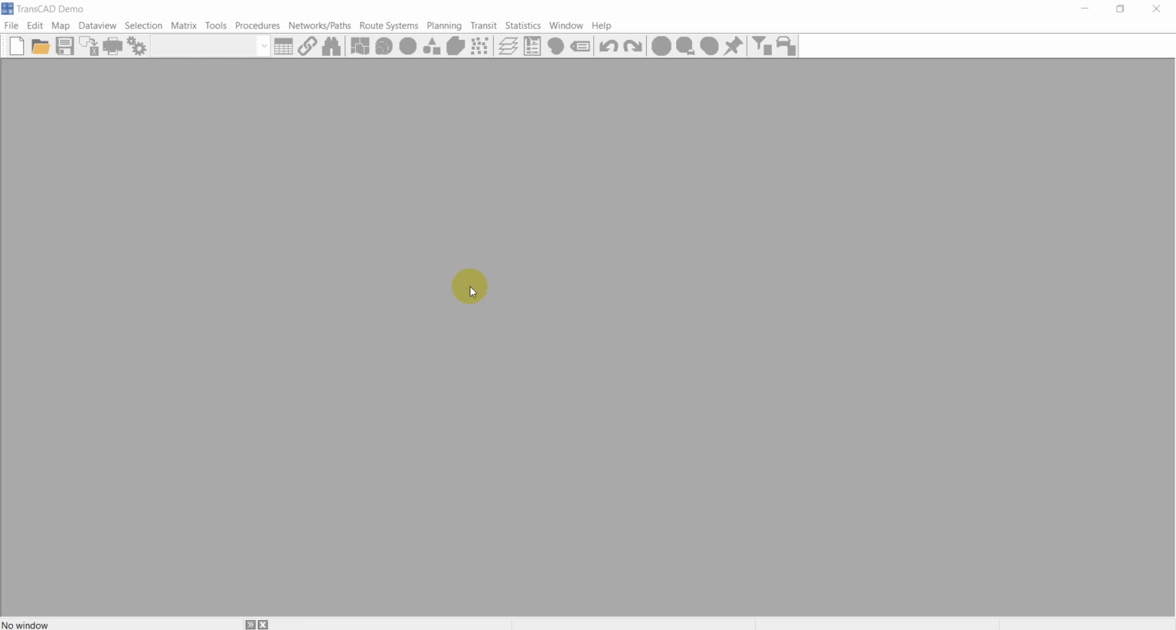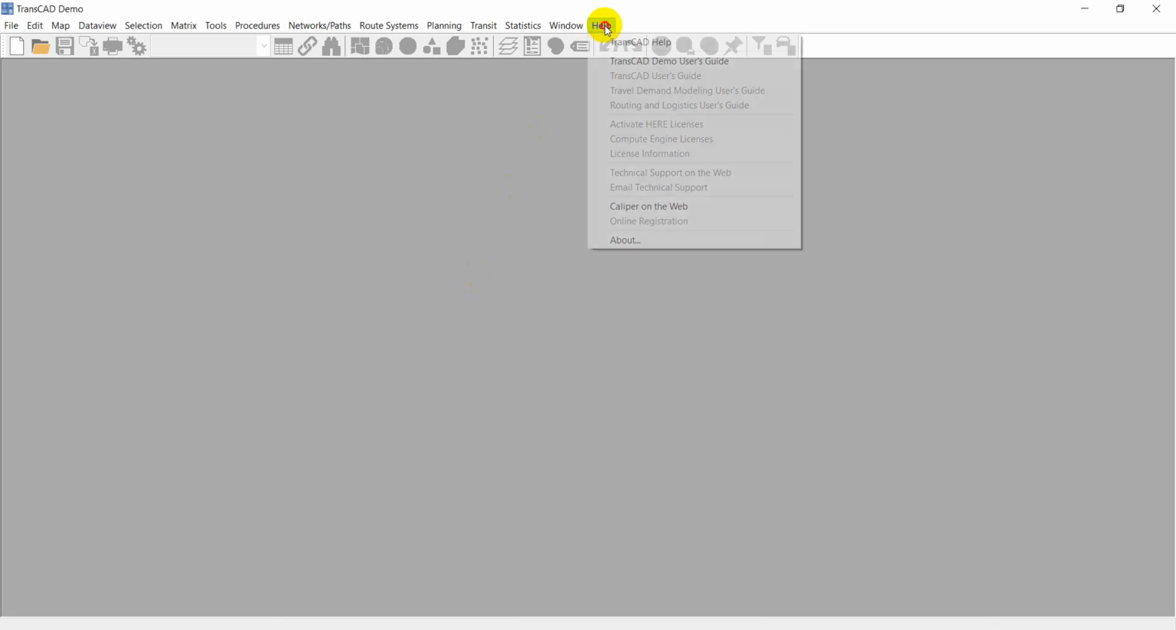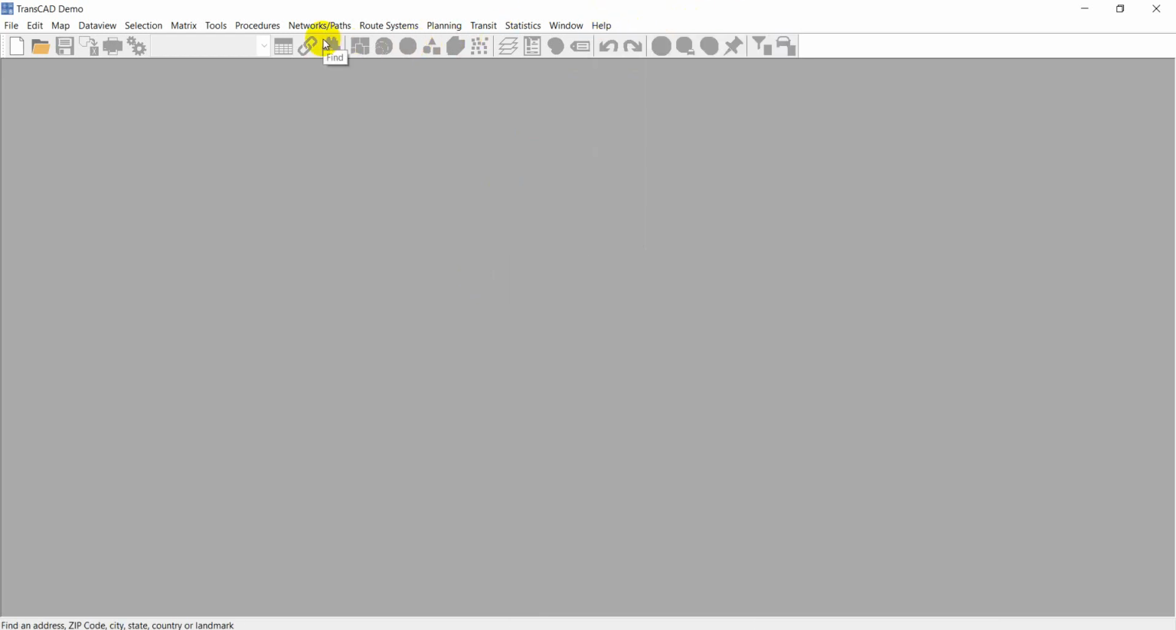Before we start, just for your information, other than watching tutorials, you can also teach yourself by clicking Help, and then here you can get a PDF user guide. Also, if you have questions on some buttons or functions in TransCAD, you can just use your mouse to hover over it and then press F1 so that you will get a helpful menu.